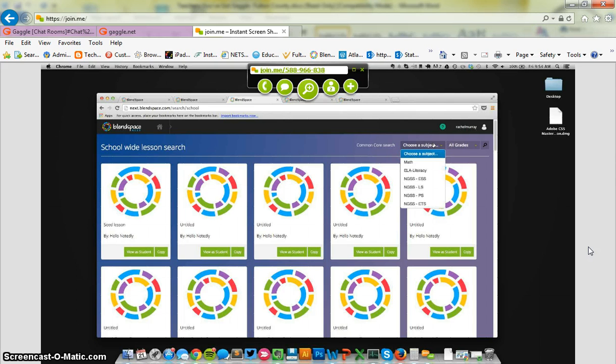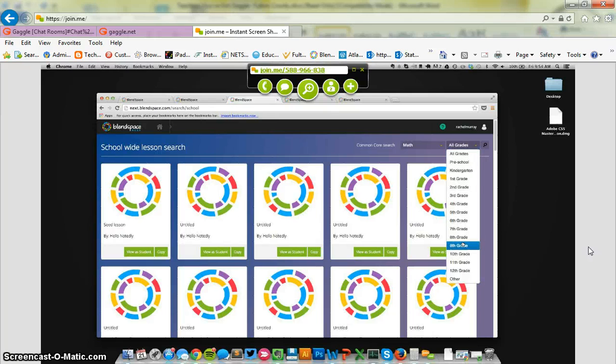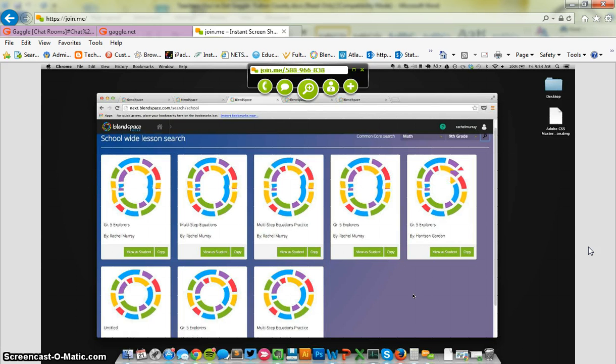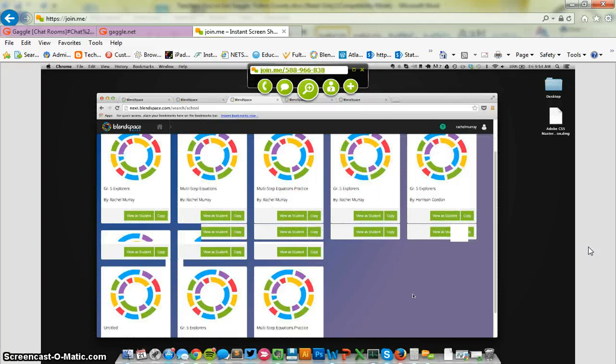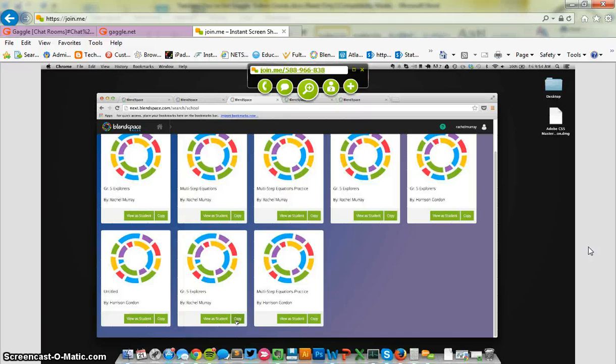On the school level or on the district level. And then as a teacher, I can go ahead and search for Common Core standards. I can find any of the math lessons that are associated with ninth grade, and then all of those lessons will come up. As a teacher, I can see this as a student and see if I like the lesson. If I do like it, I can just copy it, and it will be copied into my lesson repository. I can go in there, remix it as I currently can with Blendspace, add resources, remove resources, and then assign it to my kids.